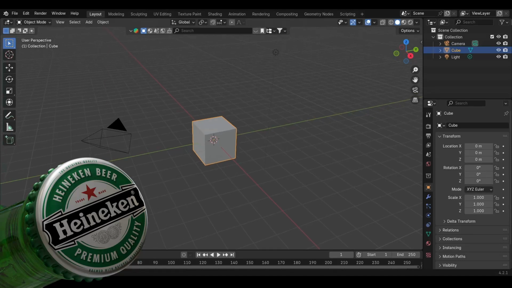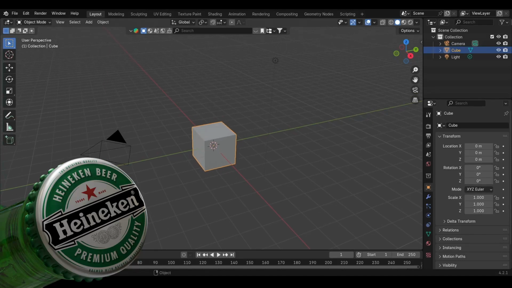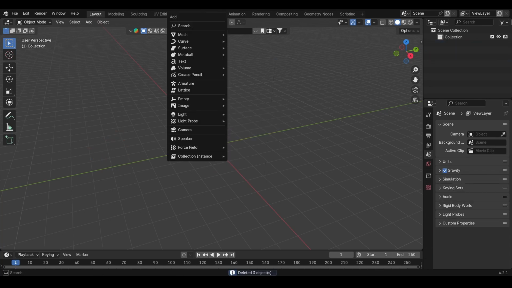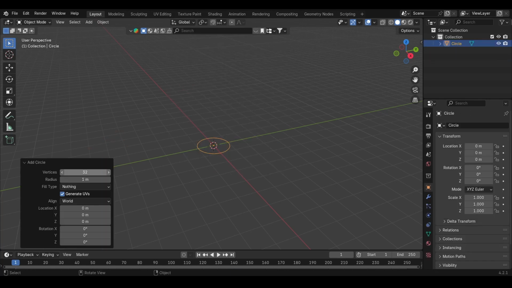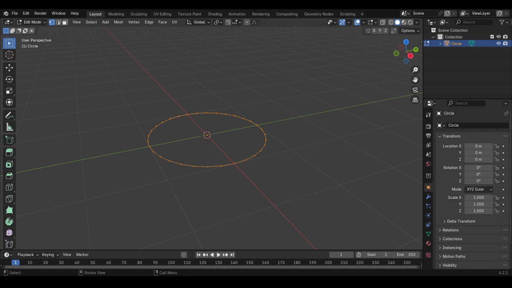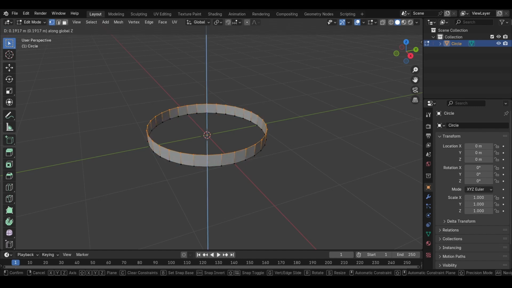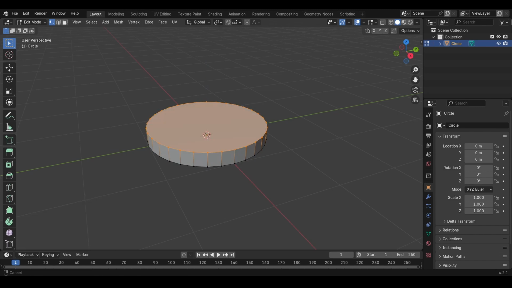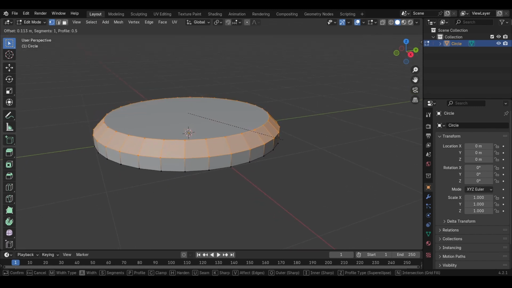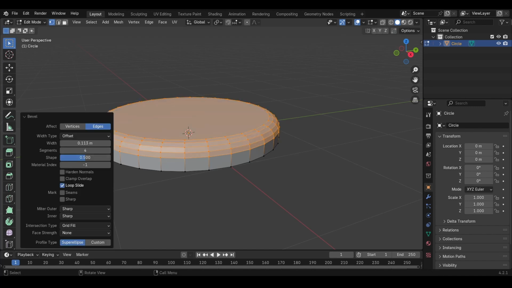You clicked on this video because you want to know how you can create a capsule or cap, I don't know the name for it. So we create a circle, we can have 32 vertices. Then we tab into edit mode, press E, Z, move up a little bit, then press F, then we press Ctrl B to bevel, and then scroll your mouse wheel up a few times, like this.